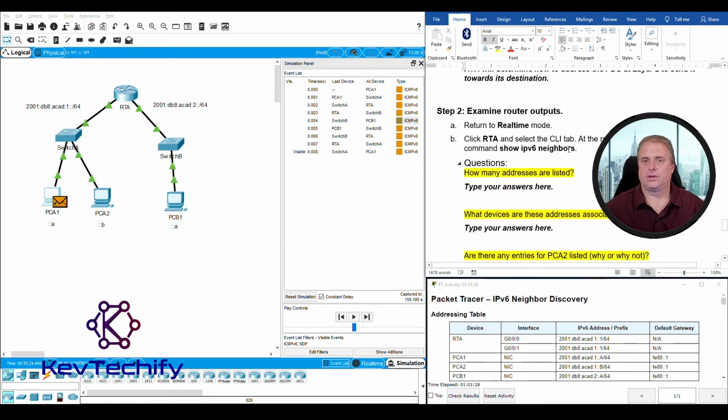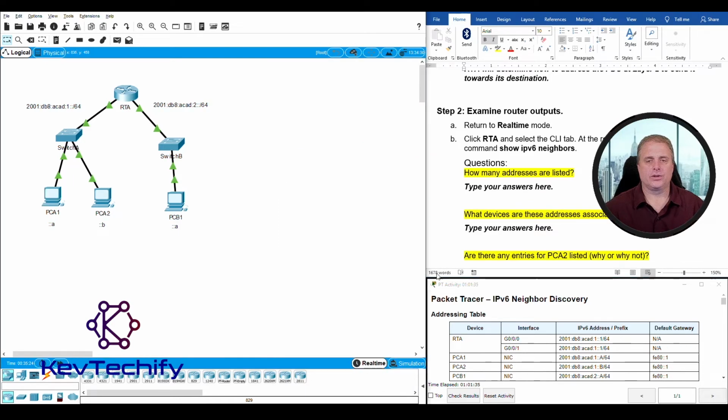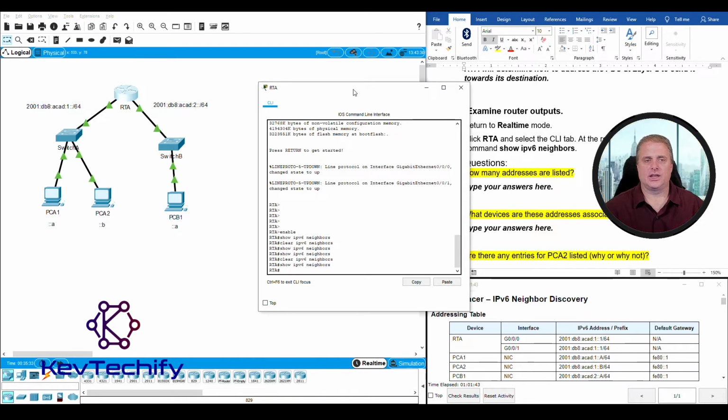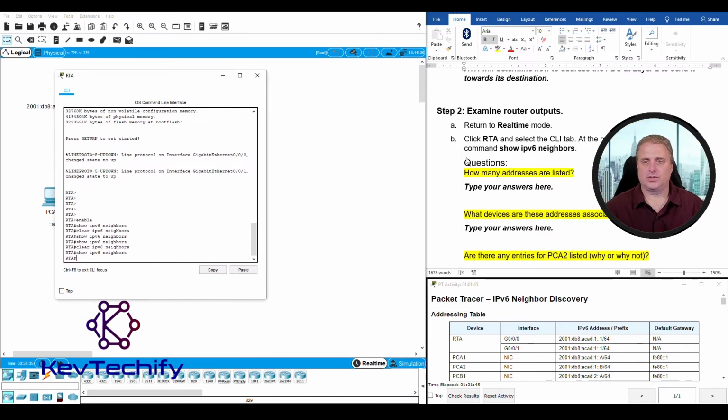There we go. Step 2, examine router outputs. Return to real time. Down here, we're going to leave simulation mode and go into real time. Go ahead and click on real time. That completes the ping there. Click RTA and select the CLI tab. That's the only tab we have available.